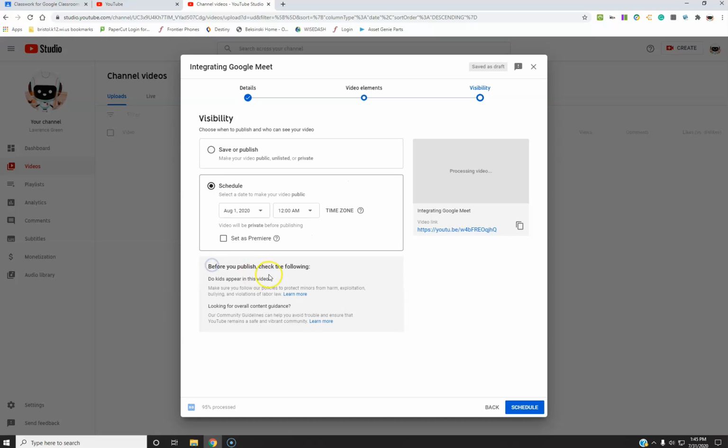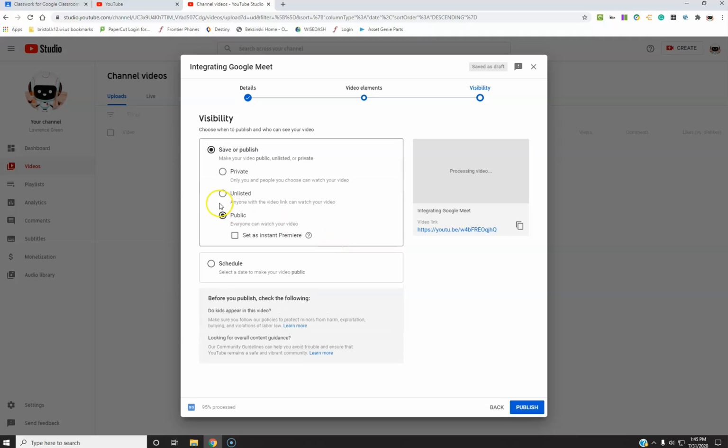You can then schedule a release for your video. So let's say that you don't want this necessarily to be visible right away. You can do that, and you can say it's going to be released on August 1st at noon, so that students have to wait to see it. If it doesn't matter, you can just go ahead and click publish.